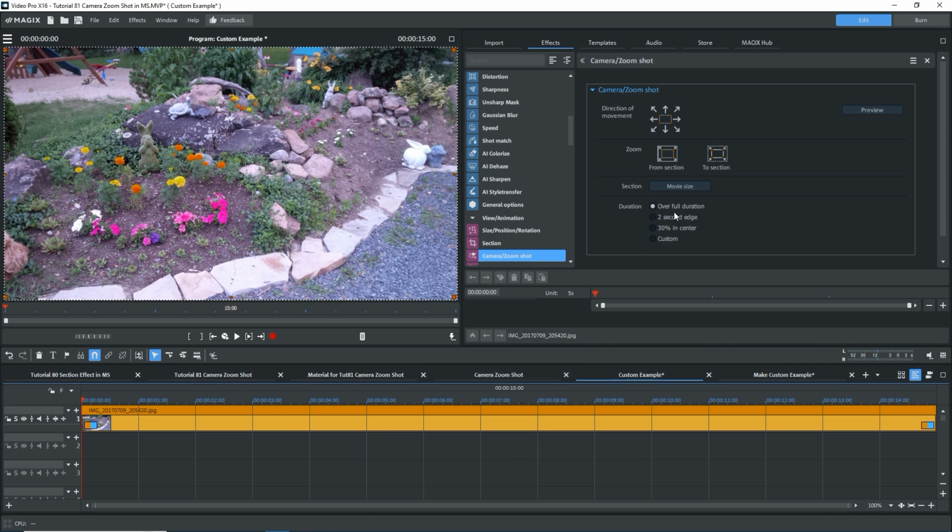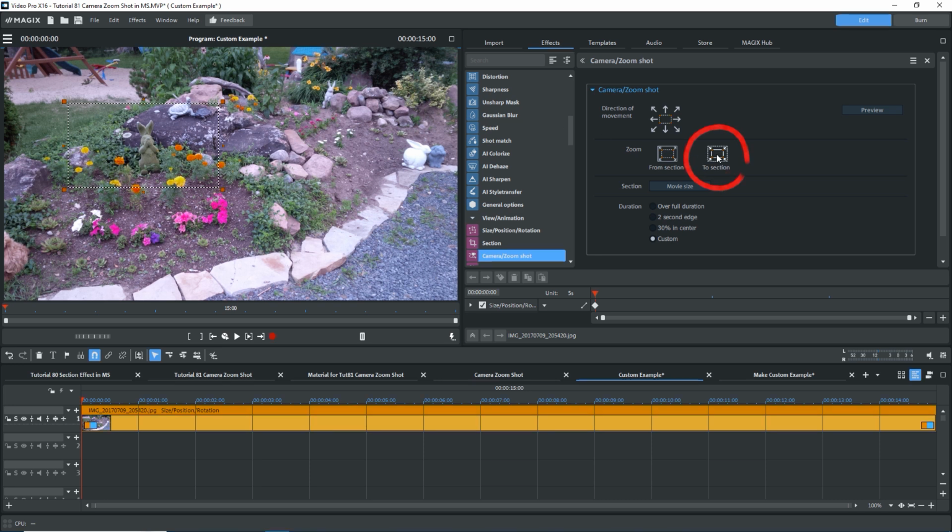I'll click on Custom for the duration. The rectangle in the preview monitor is full screen, and I want to start with that. I want to zoom in on the rabbit, so I'll resize the rectangle and put it over the rabbit. Click on To Section. Immediately, size, position, rotation shows up in the object keyframe timeline, and keyframes are placed at the beginning and end of this timeline.